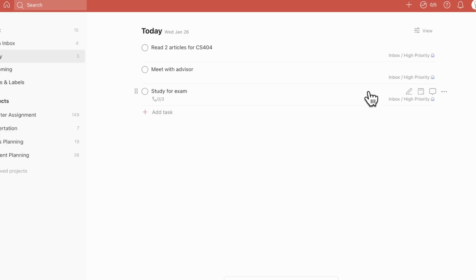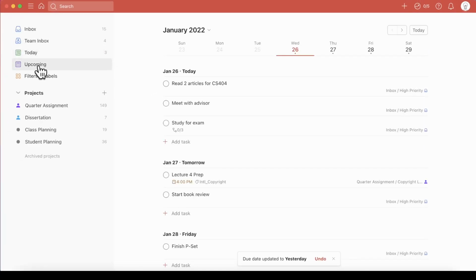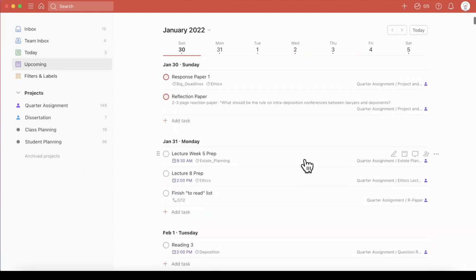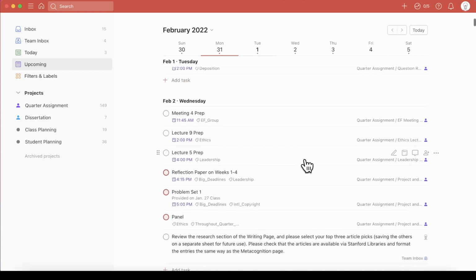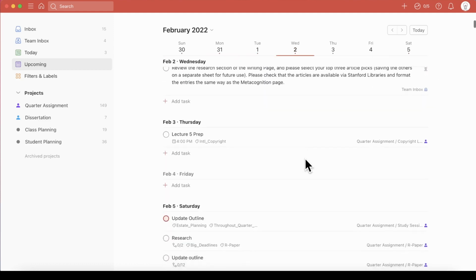On the upcoming calendar, I can find a list of all of my tasks categorized by day. This is helpful if you want to see multiple days at the same time, so you can see where your busiest weeks are.